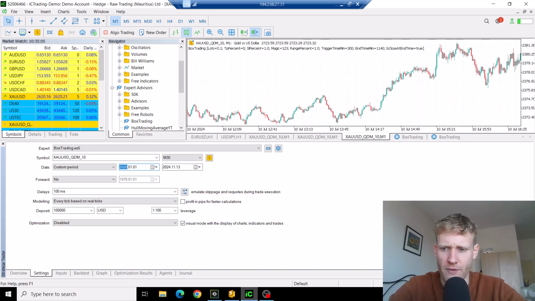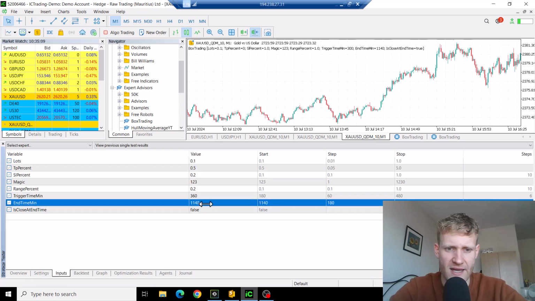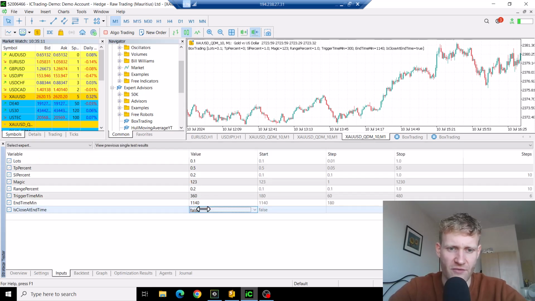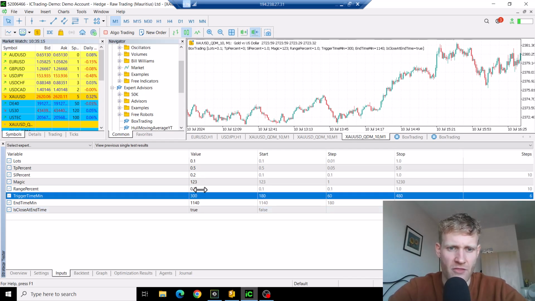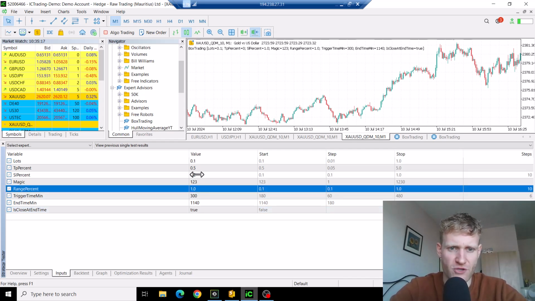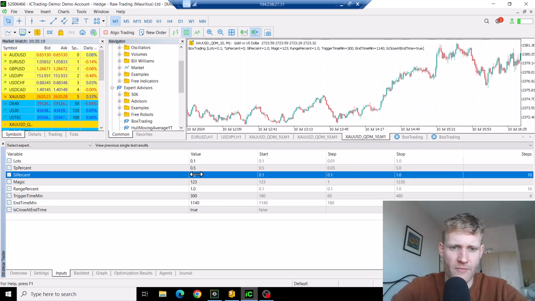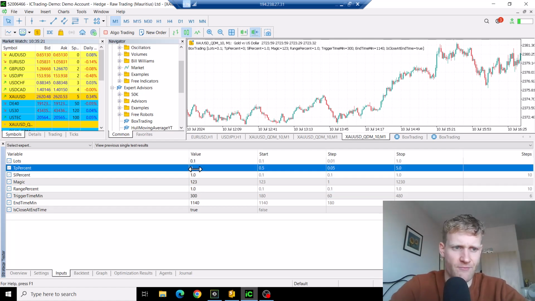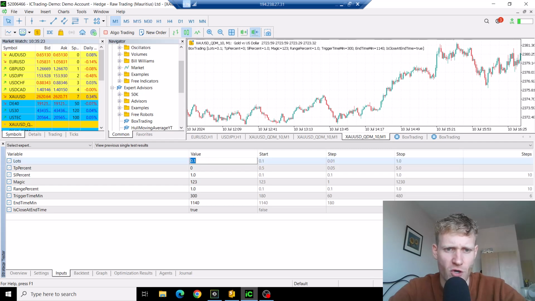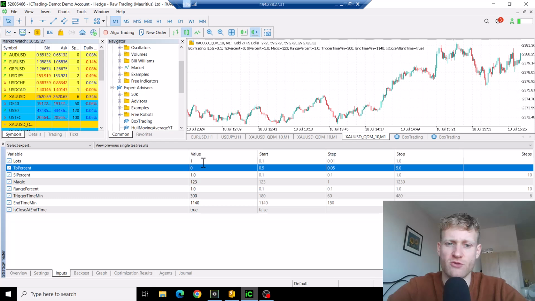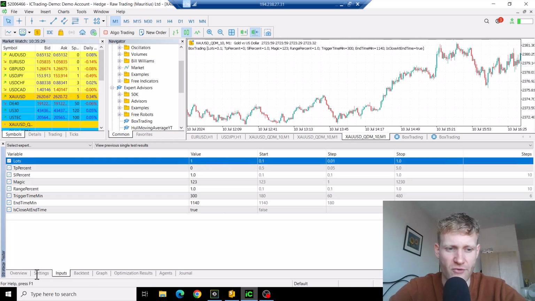So starting from 2020 again, and let me change the inputs again. So I closed at the end of the range, start at 5 a.m. The range was 1.0, the stop loss was 1.0, and I did not use a TP. By the way, you can of course also change the lot size if you want, to risk a little bit more and to have a higher reward, of course.